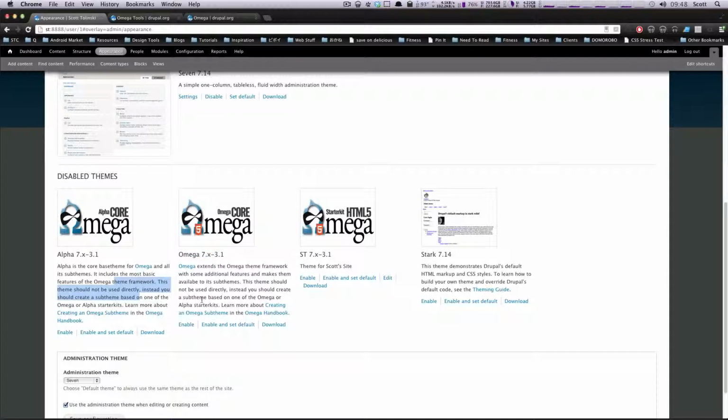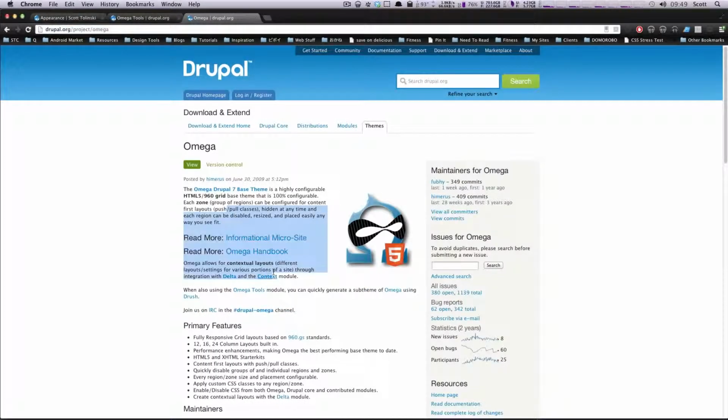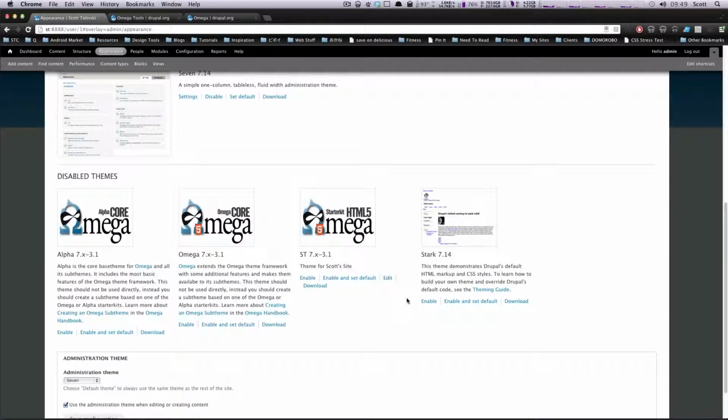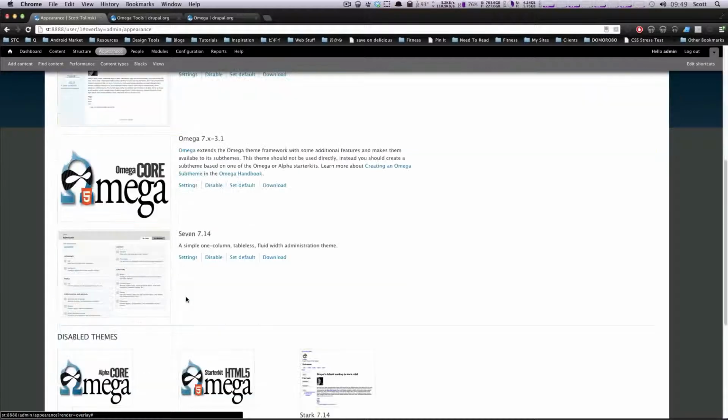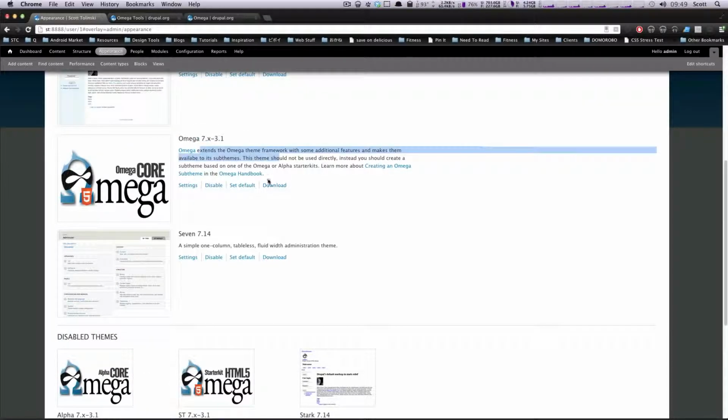What Alpha does is it provides the templating for creating your subtheme. If you were making the theme without Omega Tools, you'd probably be using the Alpha folder, and you could find information on how to do that on the Omega page right here. They have an official handbook and everything, so you can read that if you're interested in doing that, but you might as well just use Omega Tools, like I said. So we're going to enable this Omega core one.